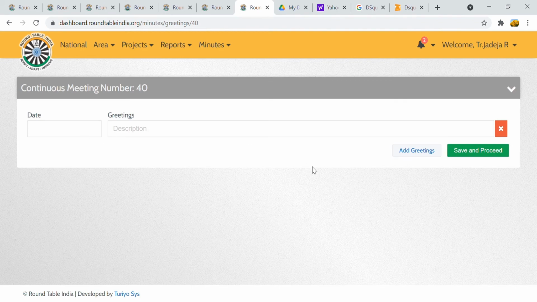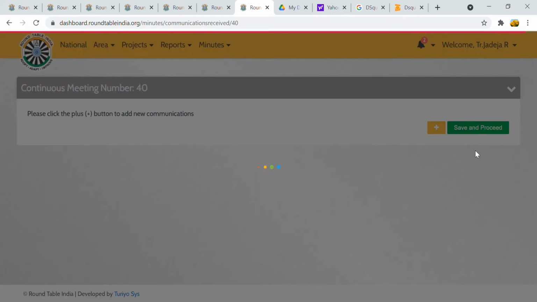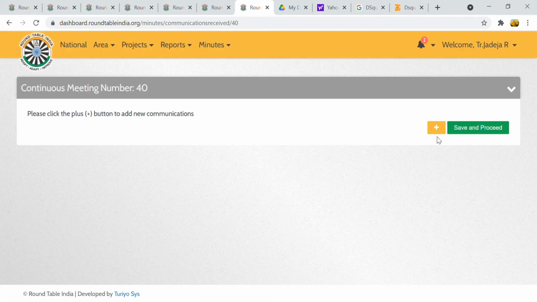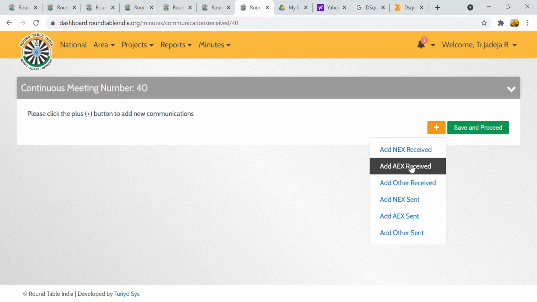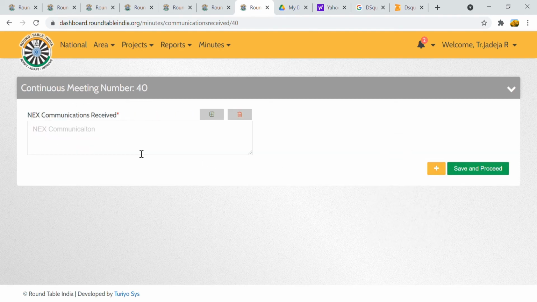Greetings to the members of the table appear over here by default. If there is any error in it, you can always delete the greeting and add a fresh greeting. Communications received and sent. You can add the communications received from NEX, AEX and others by selecting the appropriate tab, and communications sent by selecting the appropriate tab. For every communication, please add individually.